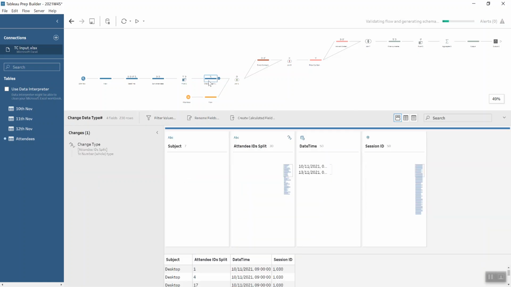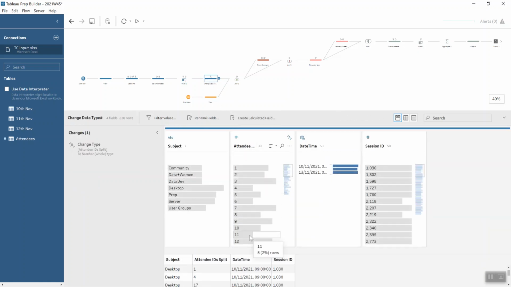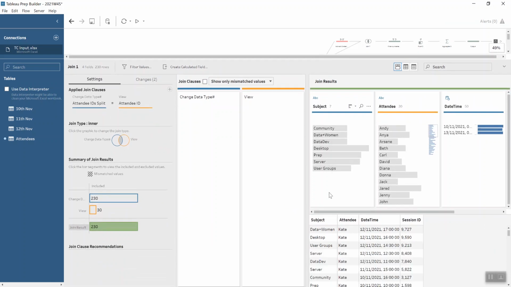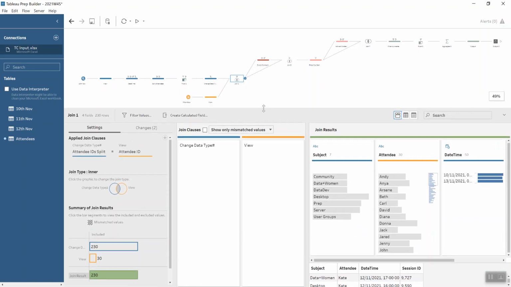And then we're just going to make sure that we change our data type of our attendees to be numeric so that we can actually join these together and create our data set, which has the subject, attendee, date time, and session ID. Nice and simply. Okay, now is where we're going to start thinking about those indirect and direct contacts.